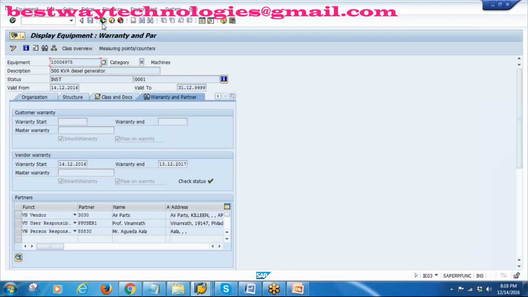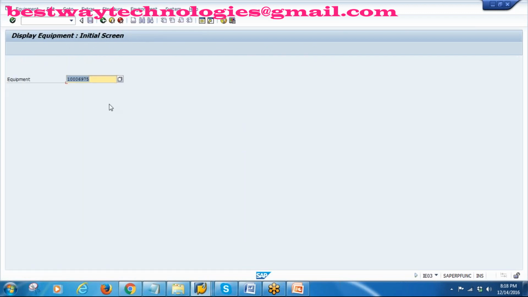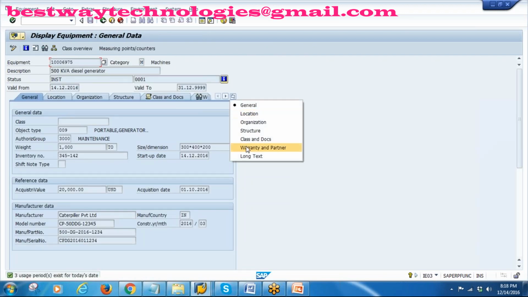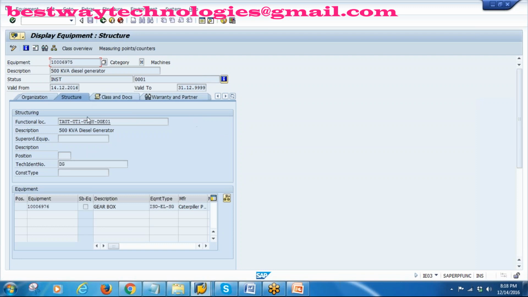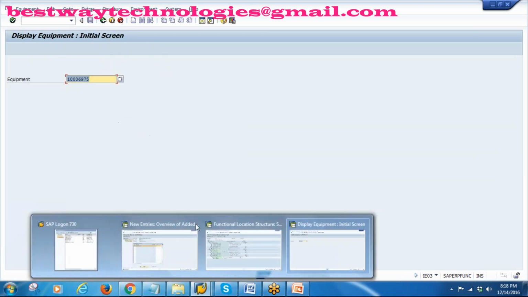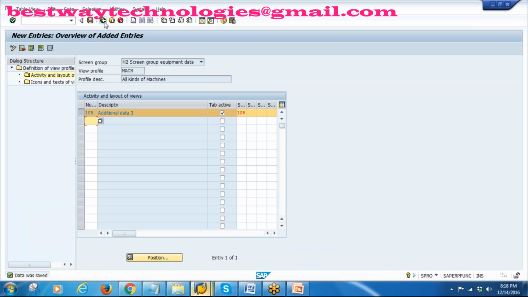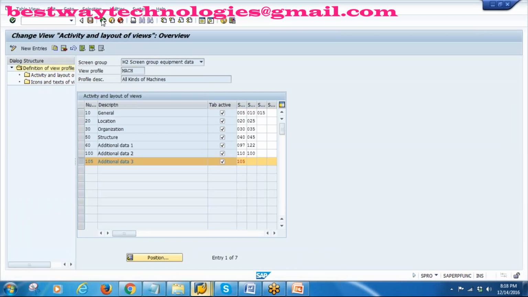When I go to the equipment, you will get one more tab. See, the long text tab has come. One more tab has come. So this is how you configure all the screen areas, same like our functional location we discussed yesterday. Now the next one will be your field selection, same like yesterday's one.